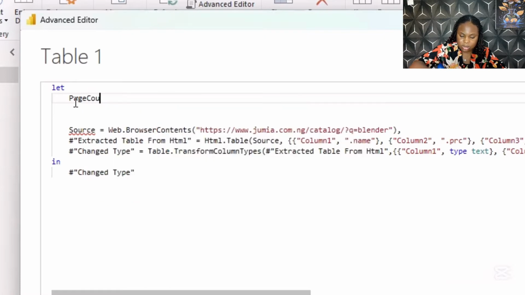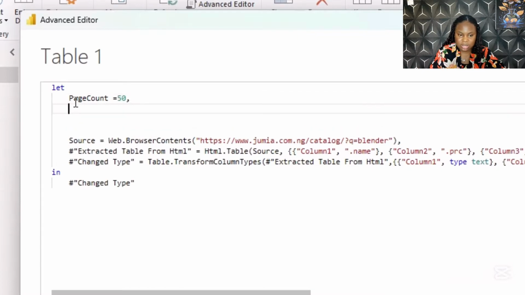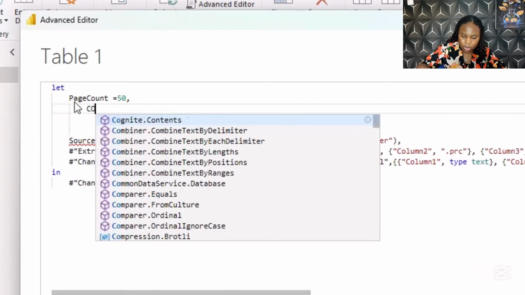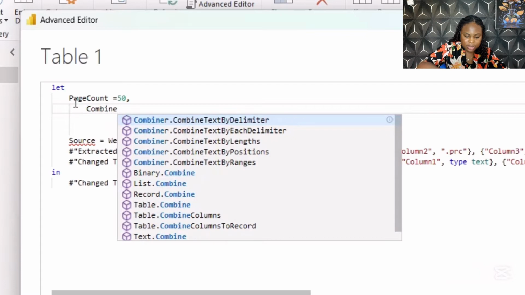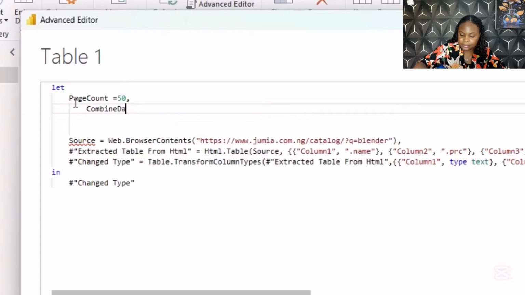So the page count equals what? 50, right? So as we find the page count, we're going to click on enter, and then we're going to write this. So, combined data.